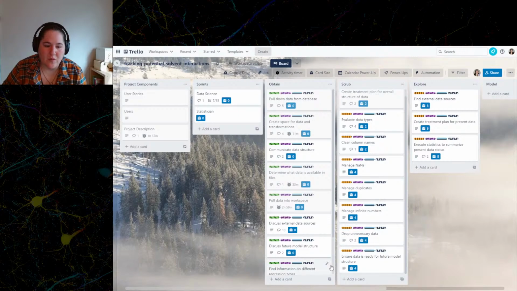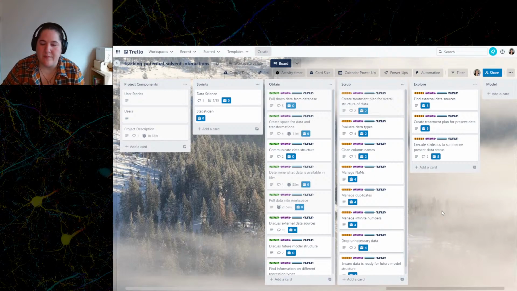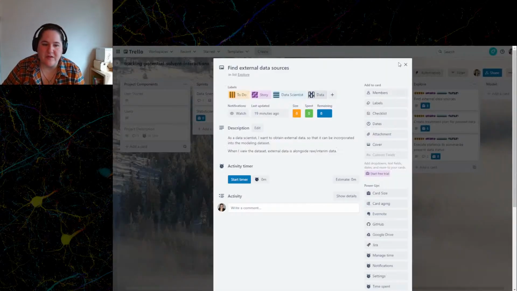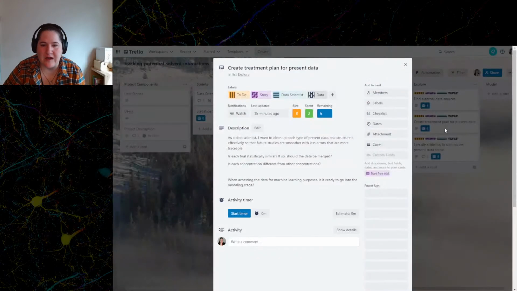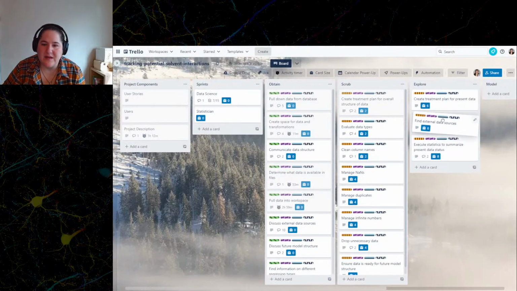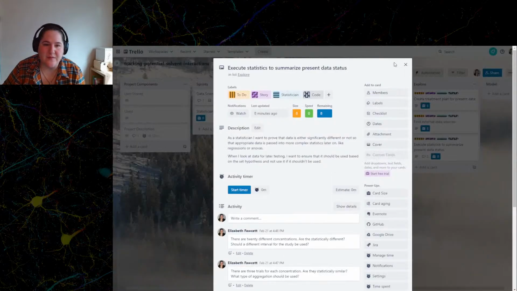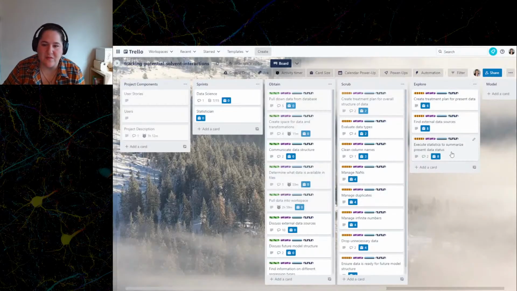Okay, cool. And then did we, so all of these are, okay. Then let's find external data sources. Is that going to happen before or after creating this treatment plan? You know what? I think that is going to come after this create treatment plan. Then execute statistics to summarize present data sources. Again, I think that's going to come before this find external data sources.